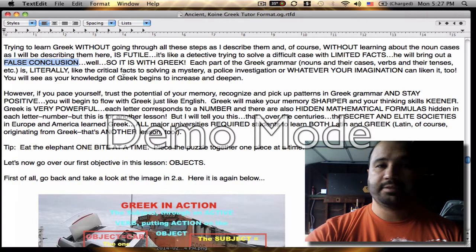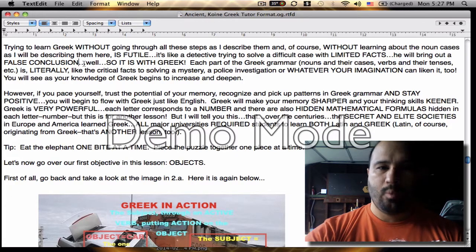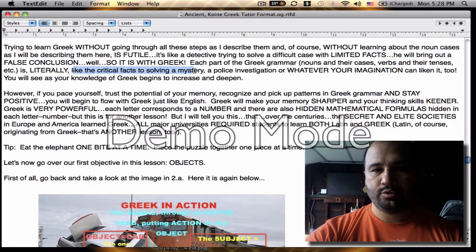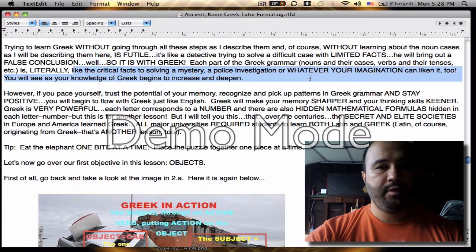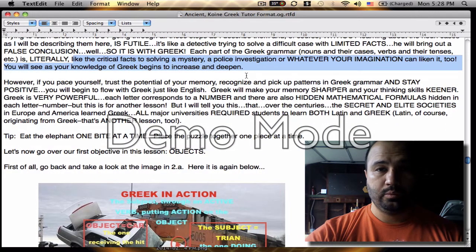If a detective doesn't have all his facts, he'll bring out a false conclusion in his investigation. Well, so it is with Greek. Each part of the Greek grammar, nouns and their cases, verbs and their tenses, etc., is literally like the critical facts to solving a mystery, a police investigation, or whatever your imagination can liken it to.